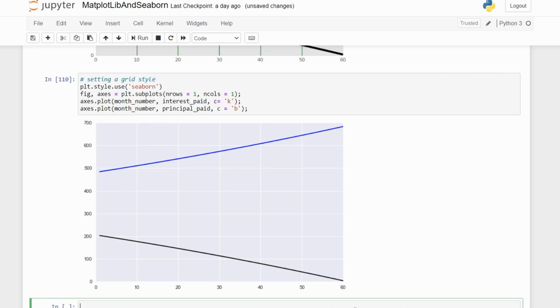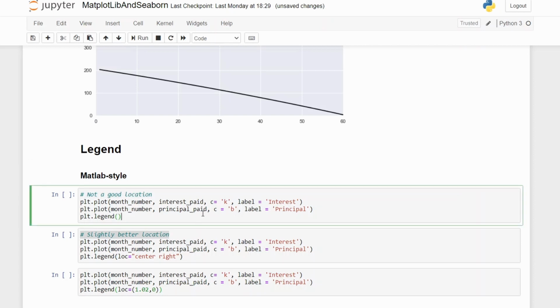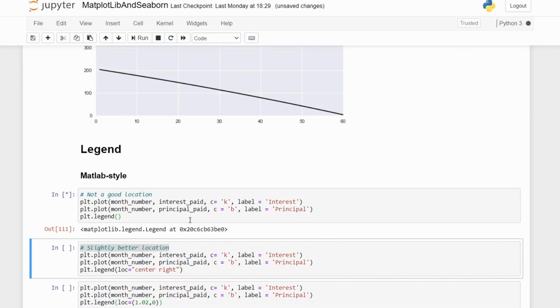Let's move on. Next, we're going to talk about the legend. A legend is basically a box which specifies what's what on our graph, and we can do that in MATLAB and OOP styles as well. So let's see the first example. We don't specify the location of that legend explicitly, we just call that method, and this is what comes up.